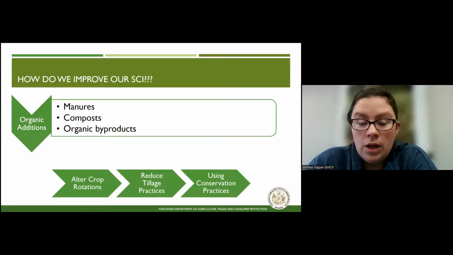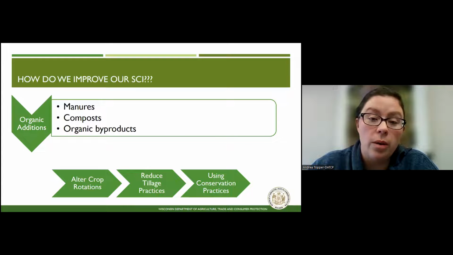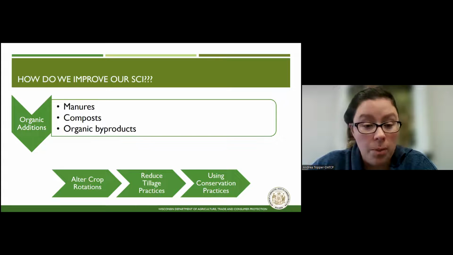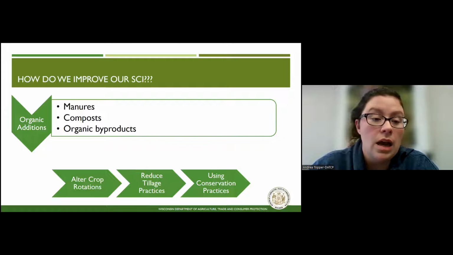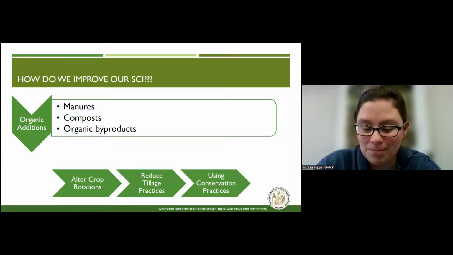So again, let's look at what we can do to improve our SCI. Again, we're going to look at all of those practices that we've talked about before with bettering our T value and also reducing our phosphorus index numbers. So that would be altering our crop rotations, reducing tillage practices, using conservation practices, and then also looking at some organic additions, whether that be manure, compost, or organic byproducts. Adding any of those into our system, you would hopefully see an increase to your soil organic matter.